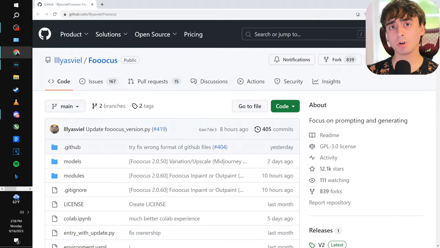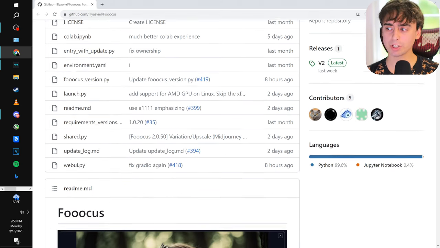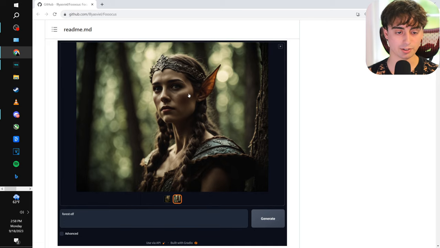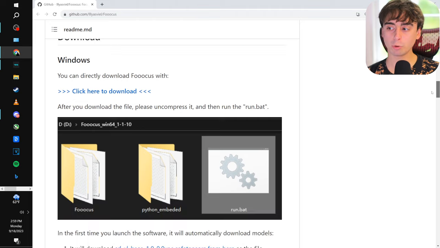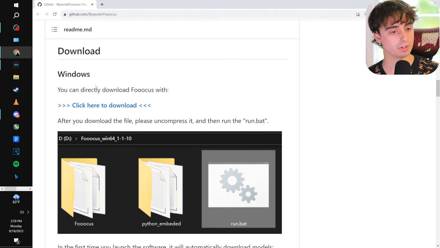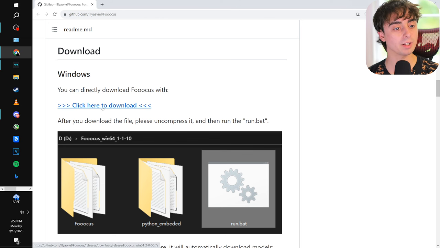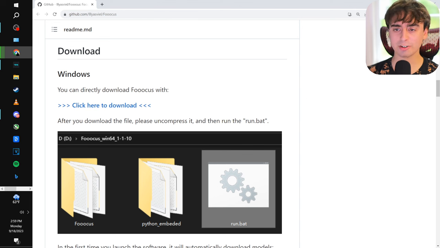Now, the next thing that you want to do is click the link in the description labeled software. It might look really complicated on this website, but we can ignore most of this. As we can see, there's an example of the incredible AI art we can actually generate with this. We're going to scroll down to where it says download. You can directly download Focus, which is what the software is called, with this link right here. So we're going to click that. It will immediately start downloading it.